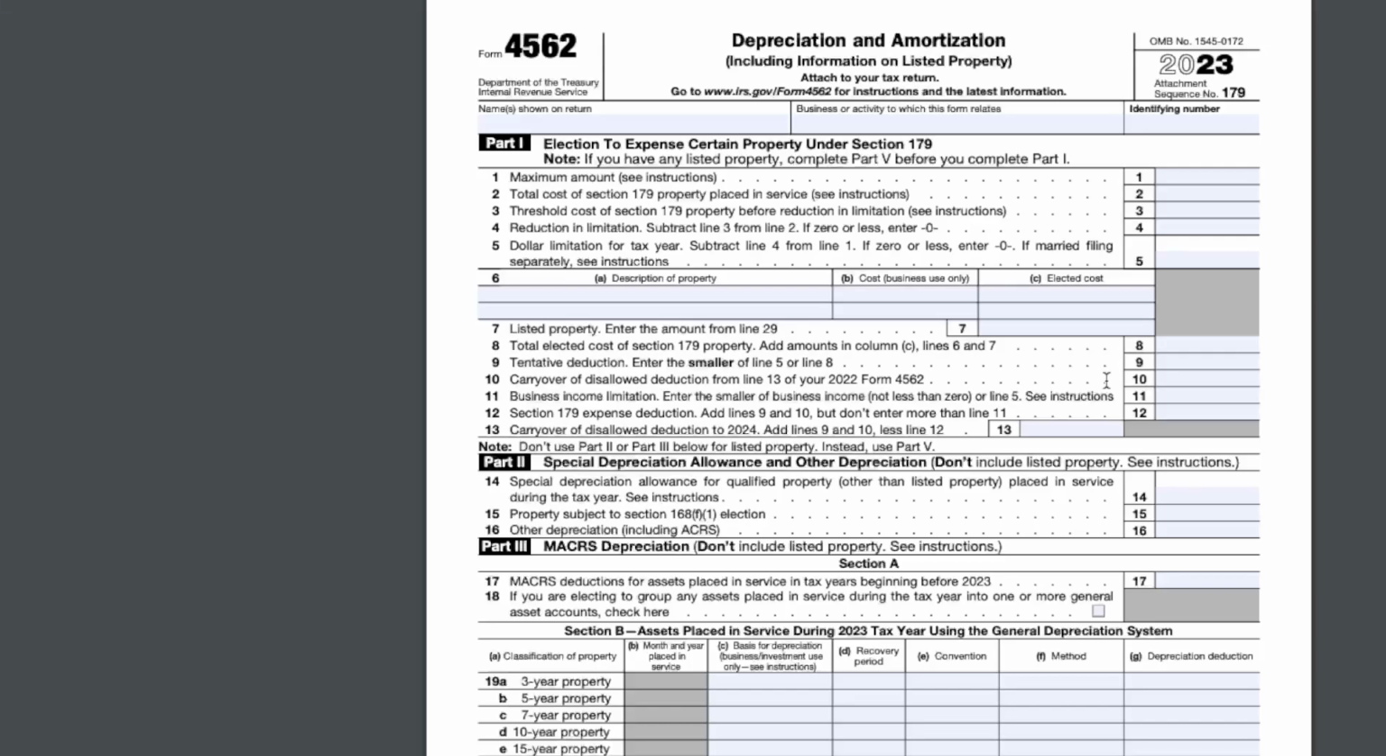Let's just say in my print-on-demand business, I purchase 10 or 15 computers, and I start hiring contractors to come and work on those computers. Well, that's business property. Once again, it's not going to be used for any kind of personal property. That property can be deducted as long as all the property when added up together is less than that $1,160,000 number.